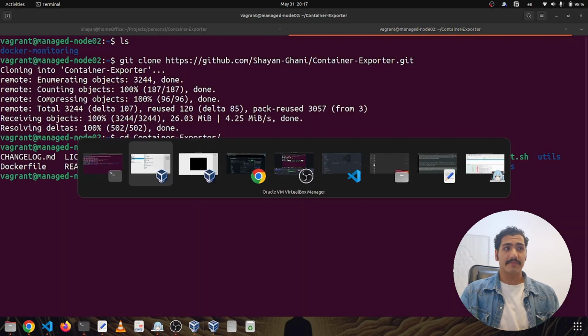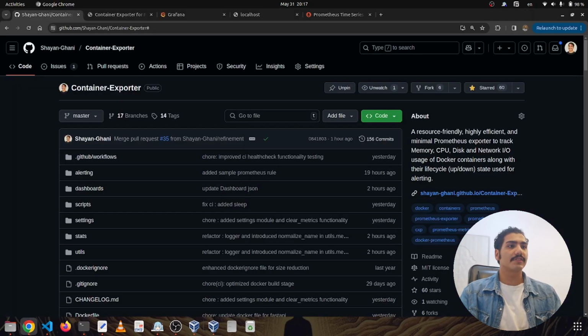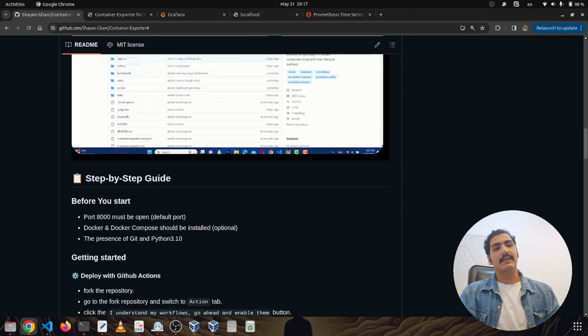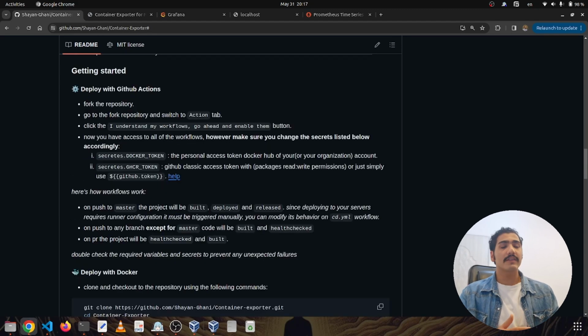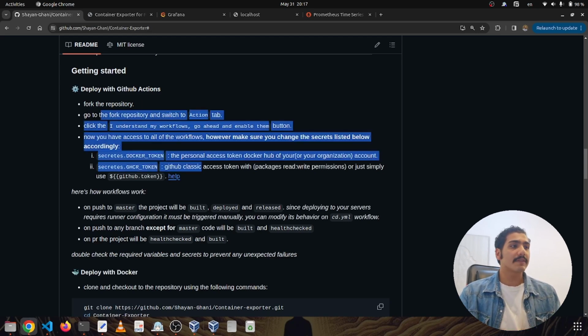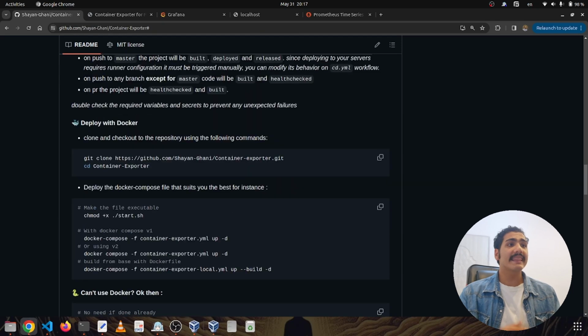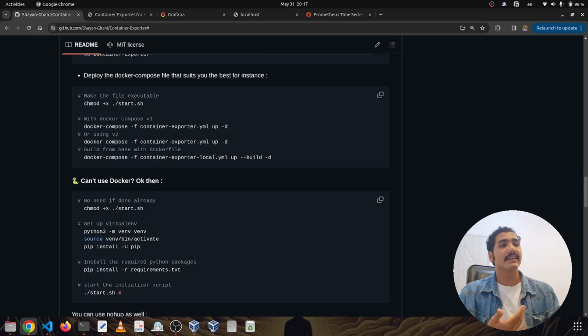Today, there are different ways to deploy a container exporter, of course. You have the GitHub Actions option, but since I have a VM on a local network, we can't really connect it to GitHub Actions. All you have to do is just fork the repository and follow the steps I told you here. And then we have Docker, but if you have concerns about mapping your Docker socket to the container, we can use another option, which is Python.